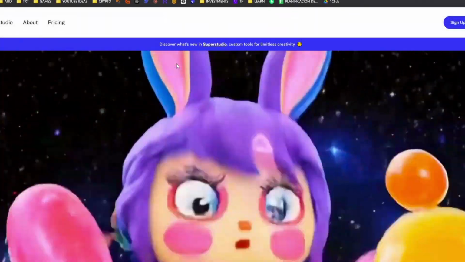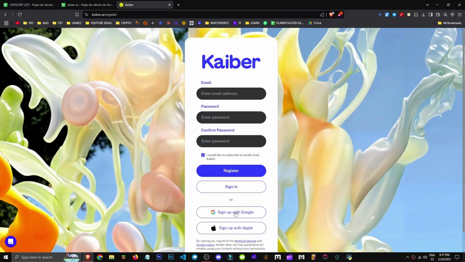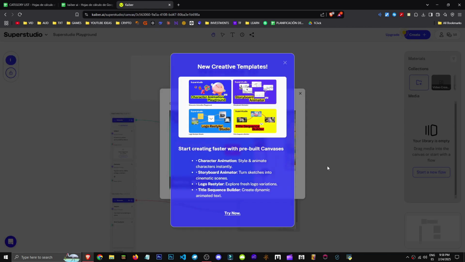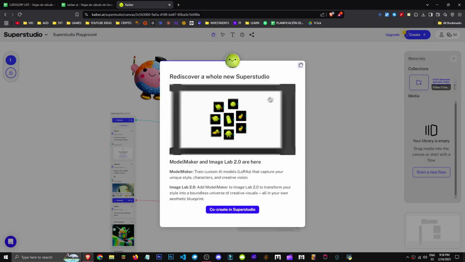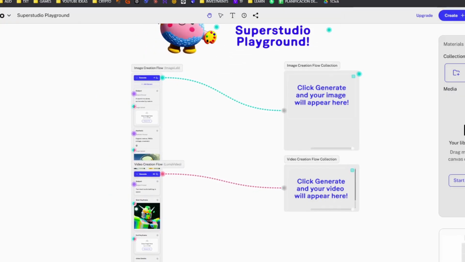How do you create a KAIBER account? Enter your email, create a password, or sign in with Google. You'll see creative templates. A brief tutorial pops up. Just close it again. Now you're in. We're in the free section with one canvas.